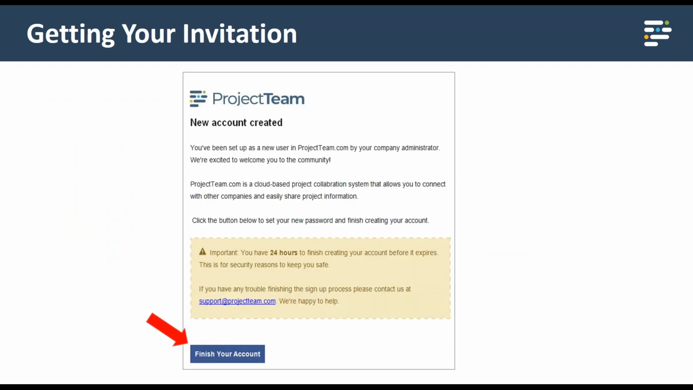Once you receive an invite, you're going to get an invite via email, and it's going to have our Project Team logo. It won't be a DGS email account, but it will be a Project Team email. And it's going to tell you that you've had a new account created, and you need to complete your setup within 24 hours. If by chance you don't, let's say that you're out of the office for the day and you didn't see the email, I'll show you a way that you can go ahead and reset the token and get a new invitation. But you'll click the Finish Your Account button if you're going to do it within the 24-hour period.